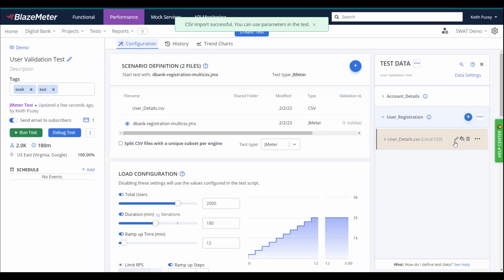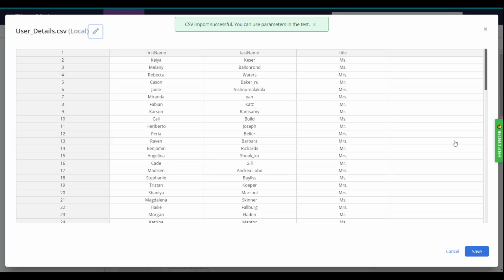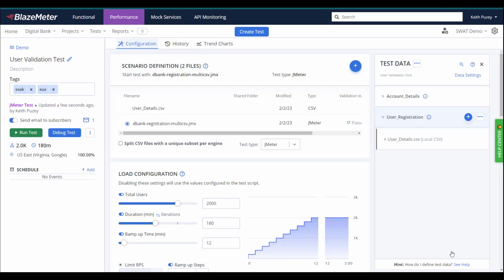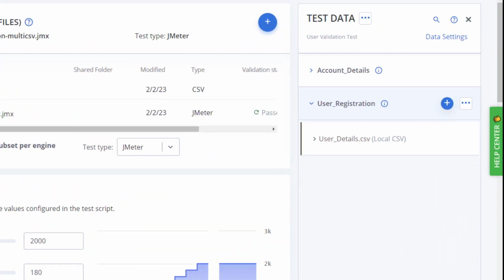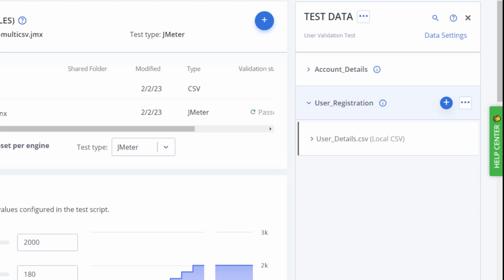Now we can view this. We can click on the edit button and look at that CSV file. You can see here we've got just first names, last names, and the titles. Now for our test, we need to make sure that all these last names are unique. There's over 1,000 records inside this CSV file. A very easy way to do that is to use our synthetic data to augment that data. So let me show you how we can do that.